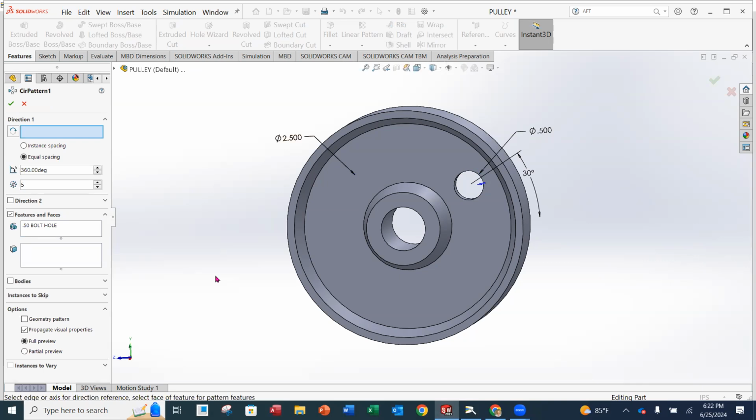And the first thing it's asking is the direction we want to go in, what it needs there. And you'll notice down here, it says select the edge or the axis that we want this to go around. So right now there isn't an axis to grab onto. So we need to see it.